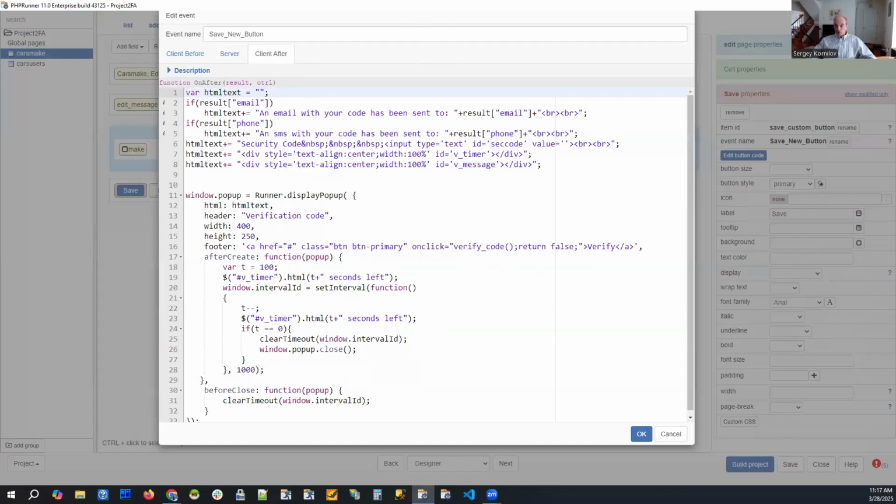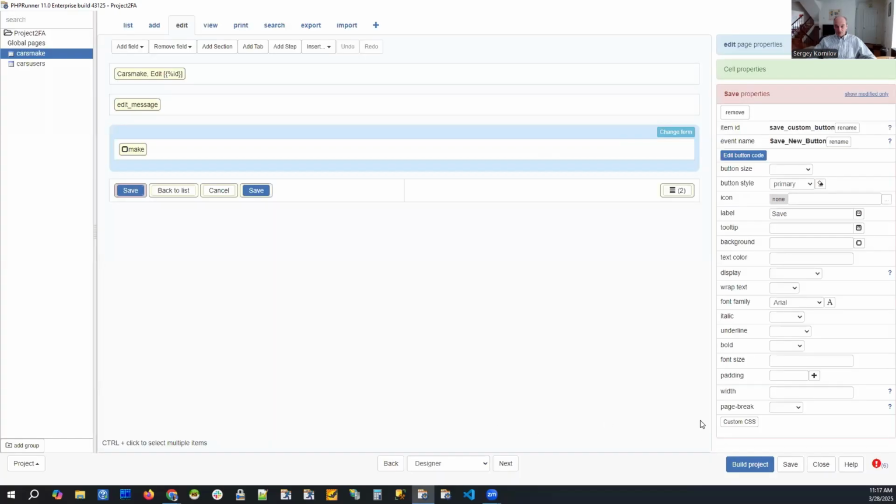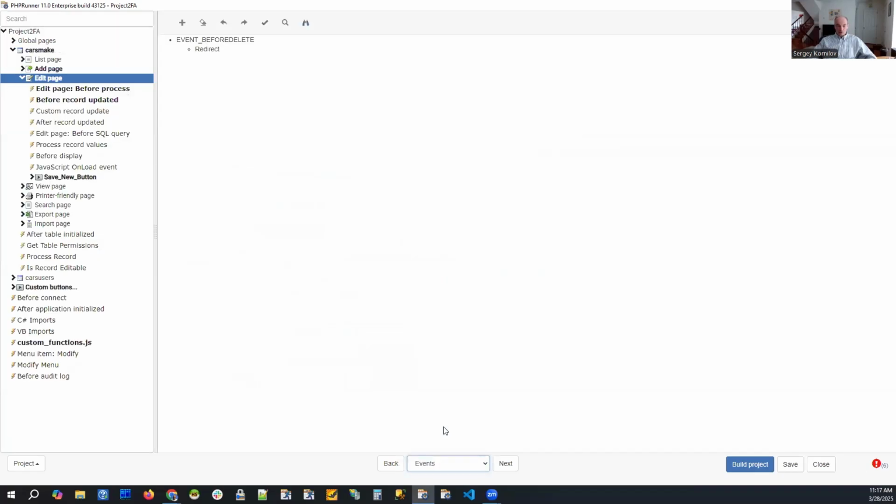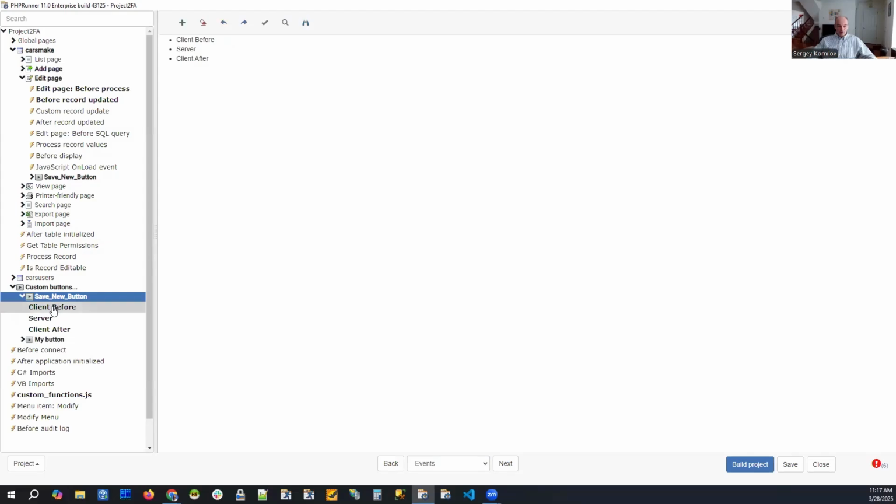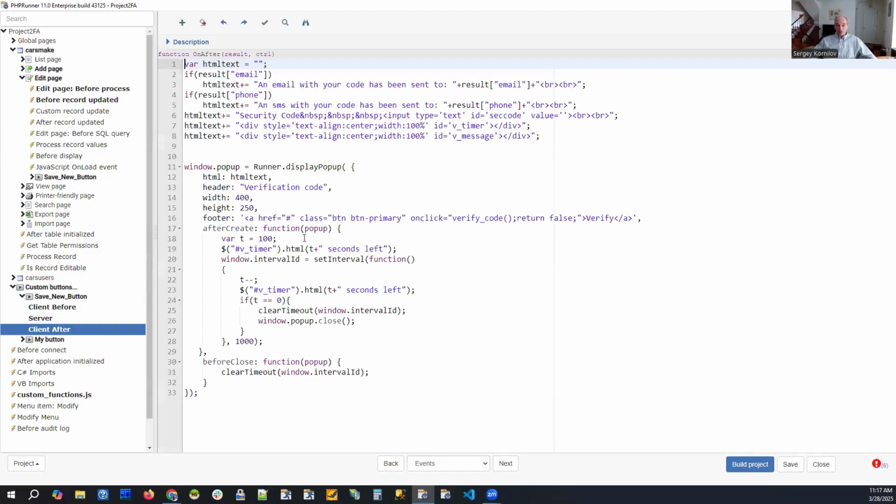Yeah, and I will show how we're doing the timeout thing. That's exactly what I wanted to show you. Let me proceed to the event editor screen because I think it's going to be a little easier to see. So custom buttons, save new button, client after event.